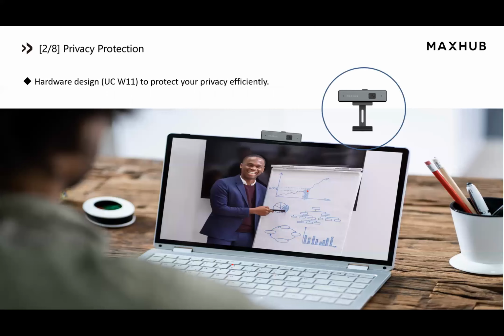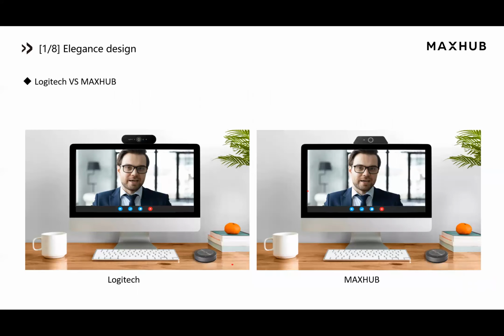Also with the design, this one is not for the high point in one device, but it's the brand design. And we hope to keep this and share this information to the market to let them know more about the MAXHUB brand.